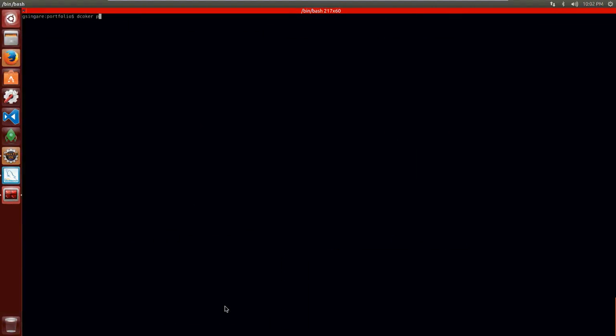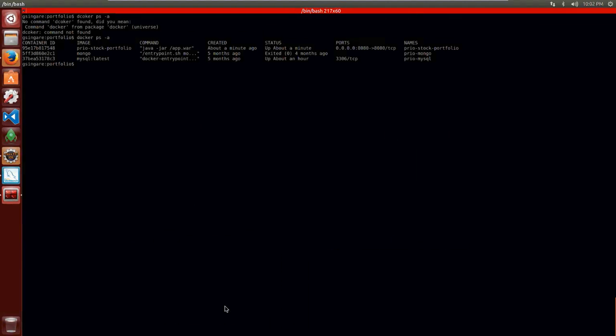For now, you can see this docker ps -a. You should see our prio-stock portfolio container on line number 1. This one. Now, you see here, up about a minute. That means it started a minute ago. Now, you don't need to remove it. You can stop that container also. Now, I'm doing docker stop. Just give the application name, stock portfolio. Now, I stopped the container.